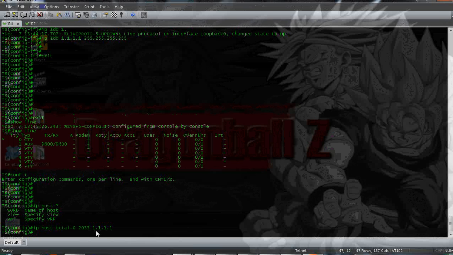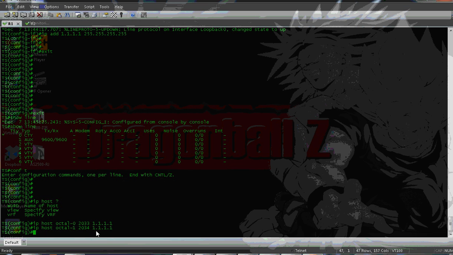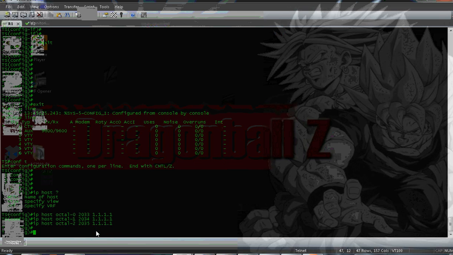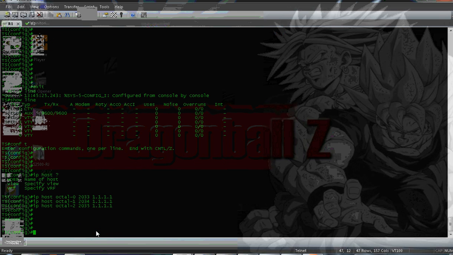So I'm going to map the second physical cable, which is labeled number 1, to TTY port number 2034. That will be the second one, according to my show line output, remember, to IP address 1.1.1.1. And for my third device, IP host octal to 2035, 1.1.1.1. So that is my port to IP address mapping. And I should say cable to port to IP address mapping.